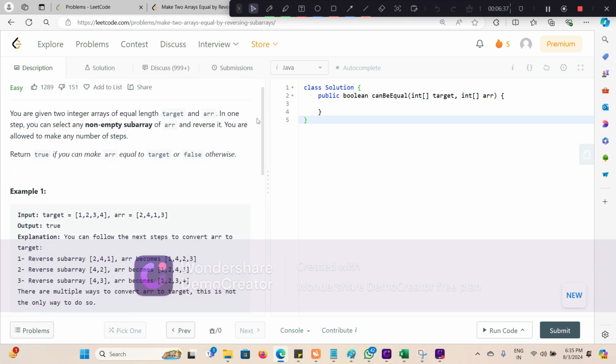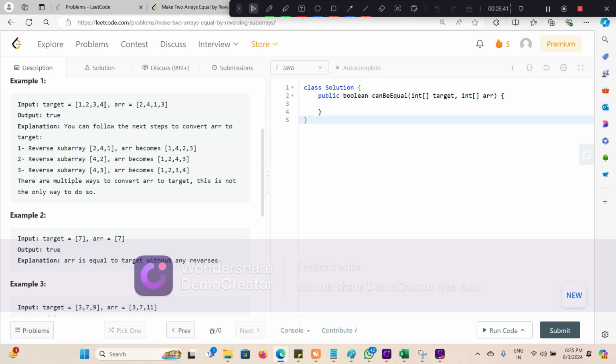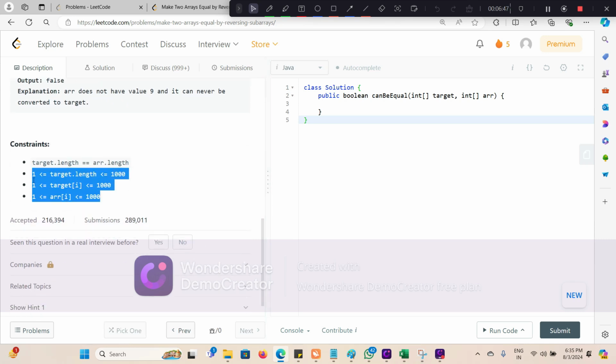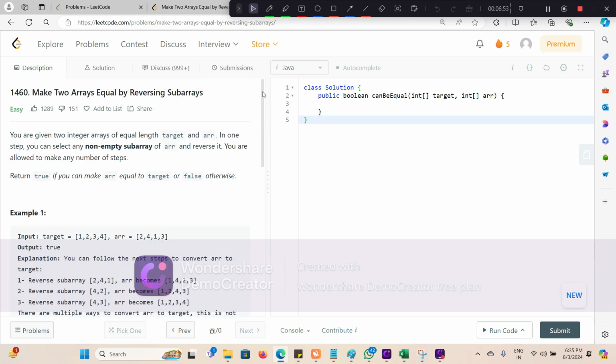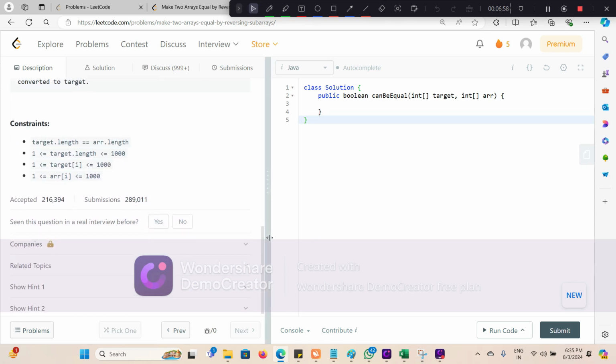Actually, counting sort is good only when the numbers in an array are not in a very huge range. See here, the numbers are only up to 1000, right? So it's a smaller range. Whenever you see a smaller range, you should always choose counting sort if sorting is required at all.